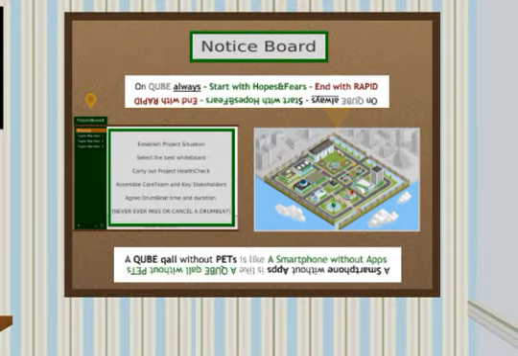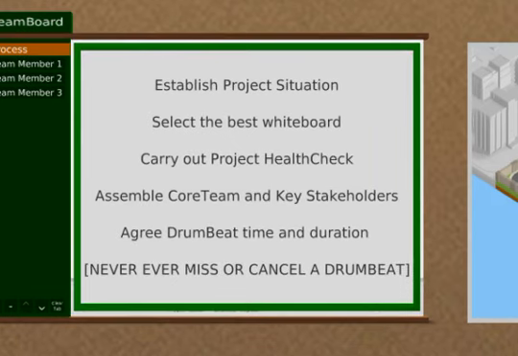On this notice board, we've got an overview of what the whole process is on a quick project, which is we establish what we call the project situation, which is what type of project is it, what are we trying to do? And then in here, we've set up whiteboards so that there are better whiteboards for different types of projects. Please have a project health check. Many people don't do this, but it helps you focus where your team has weaknesses in their capabilities and skills. You get your core team and key stakeholders together, and then you agree a drum beat.